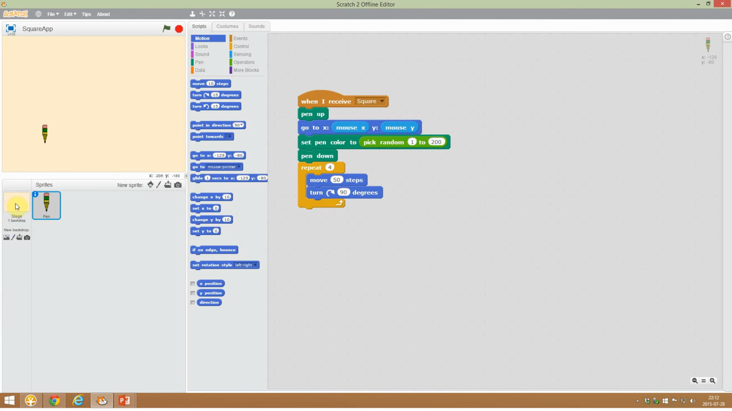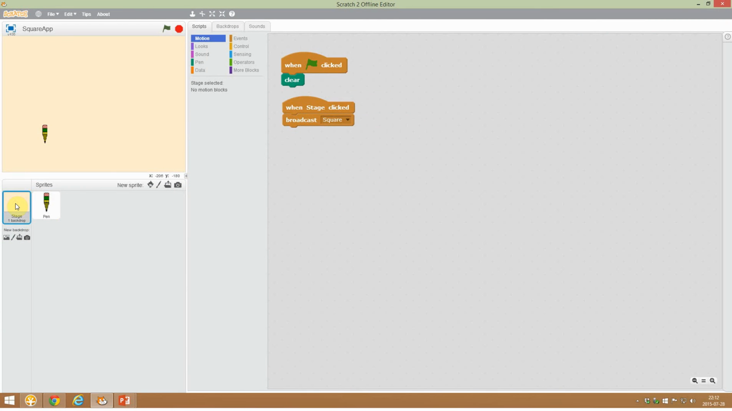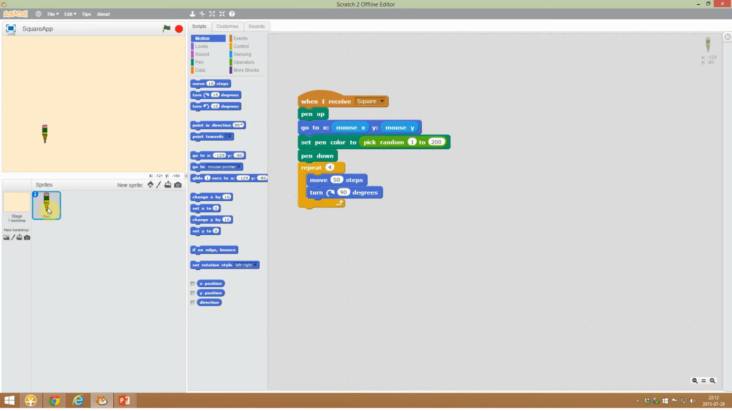Okay, so we go and click on our stage sprite, and we see that it has the when clicked and the clear, and when you click on the stage it then broadcasts the square. Then we go to our pen sprite, and we see it's got a when I receive square, pen up, move to mouse x and y, set a random color, put the pen down and draw the square.